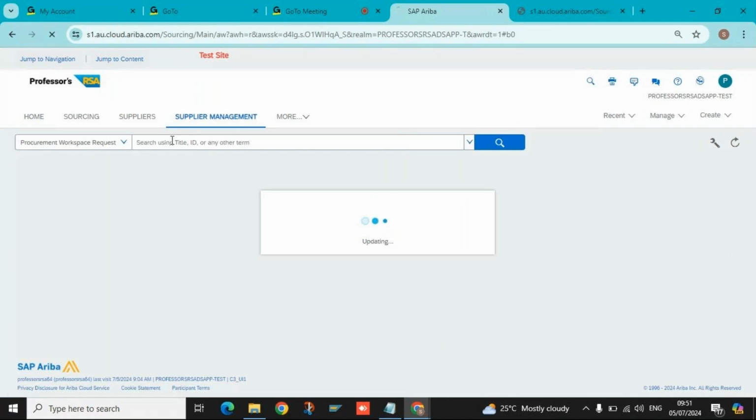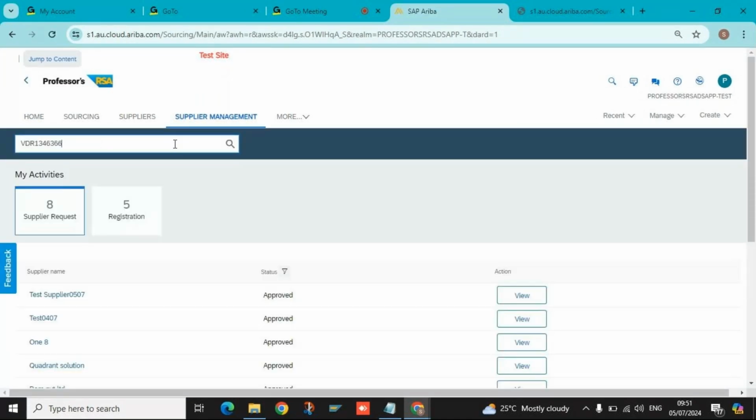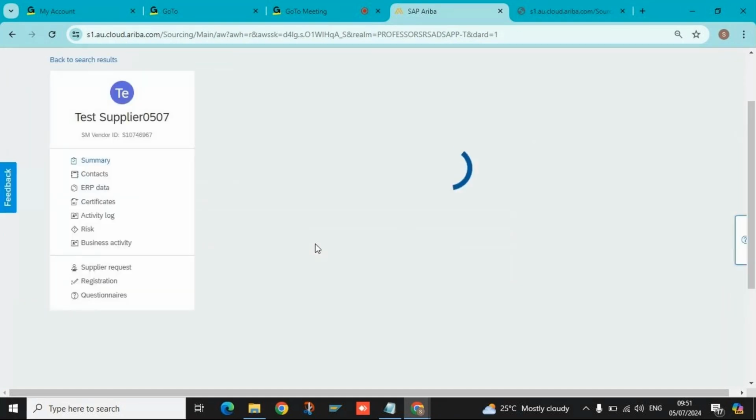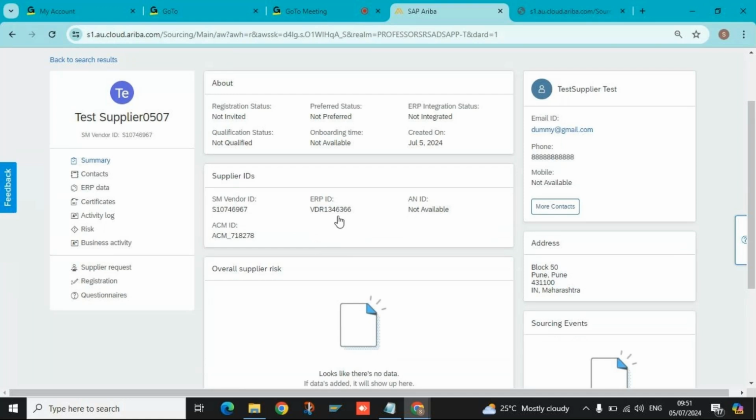Supplier management is the one. Go. This is the ERP vendor ID. Within this one, you can search it. ANID is not available. This is the Ariba Network ID. It will be available once the supplier has submitted his registration form. So we'll go and check once the supplier has submitted in the registration process. Once he submits the details, the ANID will be shown here, and then the status will change from registration status to registered status.